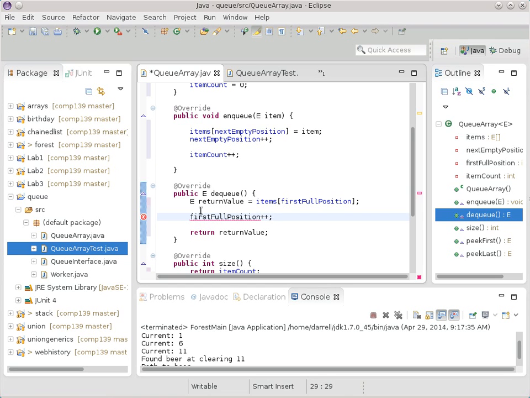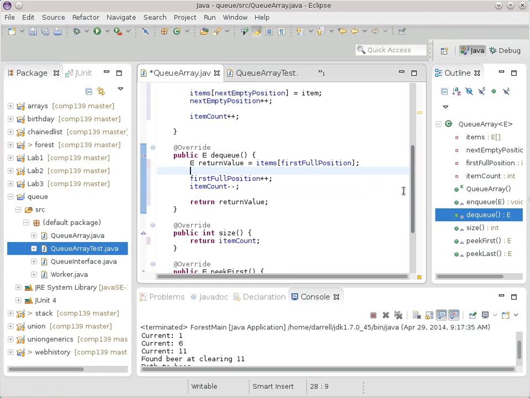Needs to go up, and item count needs to go down. We also need to check to make sure that the first full position goes above the size. Oh, we're not worrying yet, okay. Remove it all? It'll be overwritten. Didn't notify, but well, we can worry about that later.